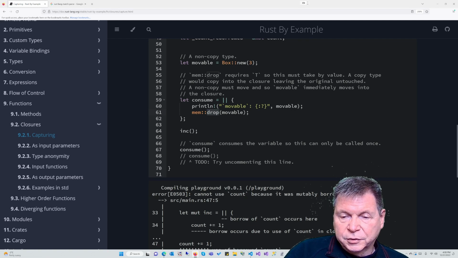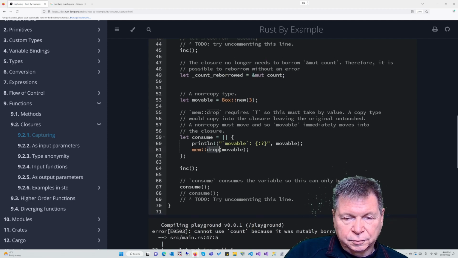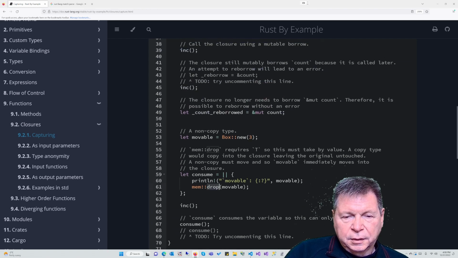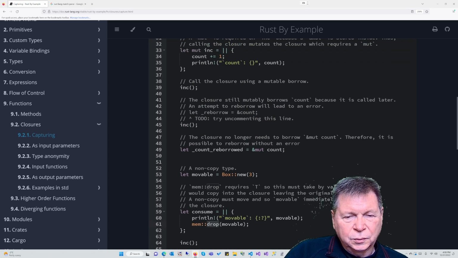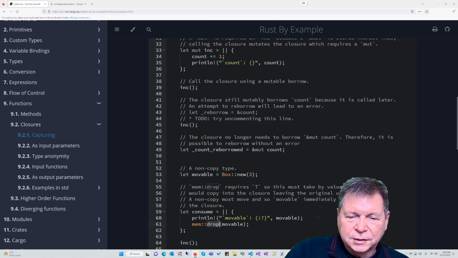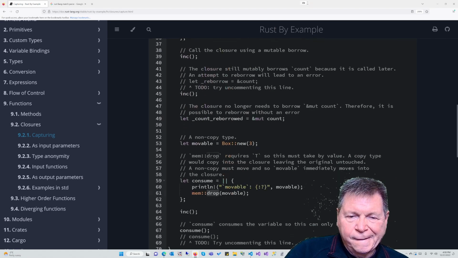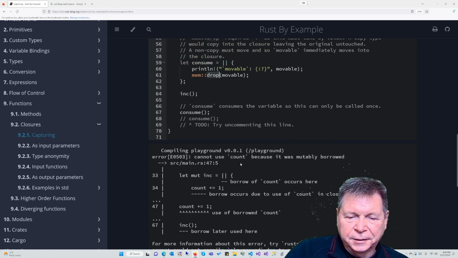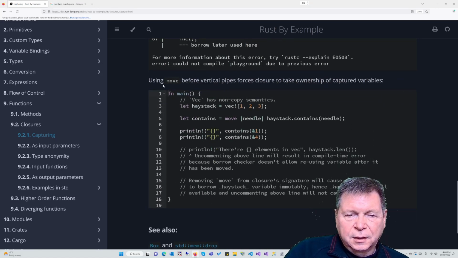Consume consumes the variable, so this can only be used once. Consume. Oh, all right, consume. It drops it. So movable no longer works. Okay. Oh, this is going to be fun. This is going to be very interesting, writing this code. There's all sorts of rules here. All right, what's this? Using move before vertical pipes forces closure to take ownership of captured variables.